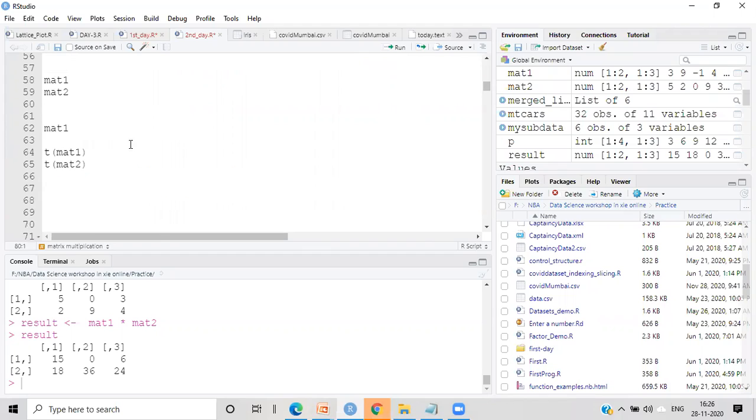Okay. Now suppose you want to take the transpose of matrix 1 and matrix 2. I'm sure that all of you are aware of this transpose also. What do you mean by transpose? Your rows will become columns and your columns will become rows, right? So this is what the transpose is. If you want to take the transpose, there is a T function. Okay, the T function is a very important function, right?